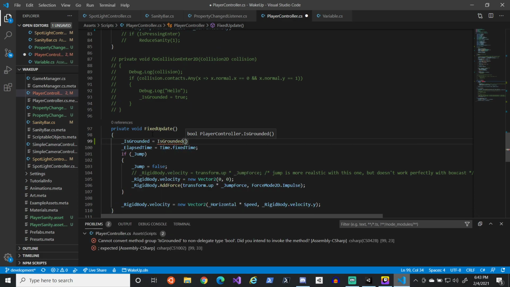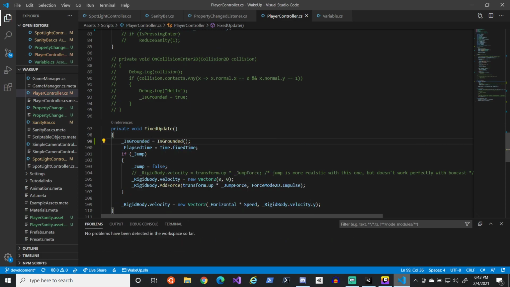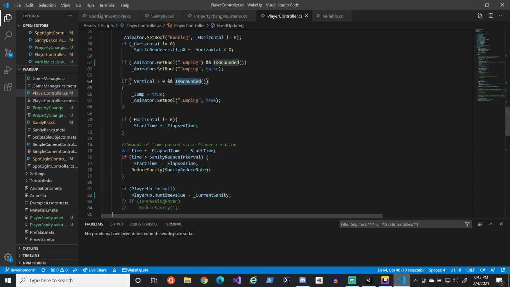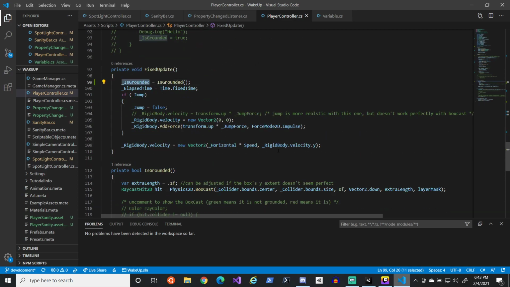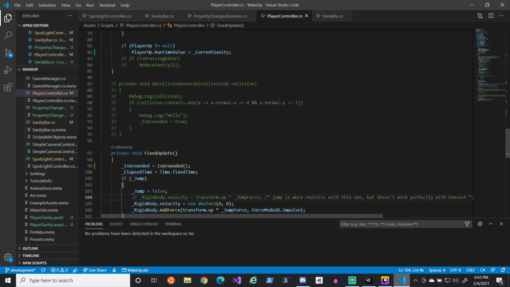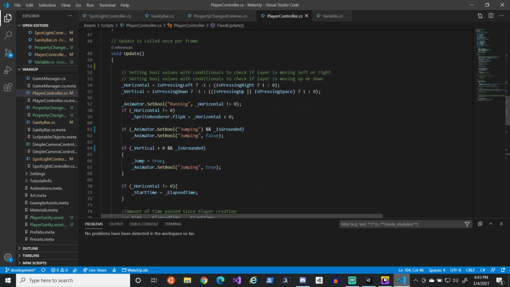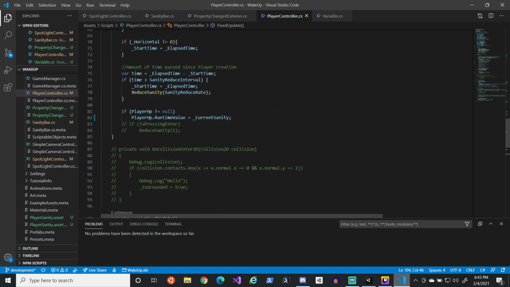Is grounded, right? And then of course we can rely on that variable everywhere else, so we don't have to check again. Yeah, that's usually what I do. I make it a variable. And then here we simply say if is grounded. We don't need that. Didn't you put it in update? No, I put it in update, and I'm just referencing the variable in fixed update. Oh, okay. Sorry. No worries.